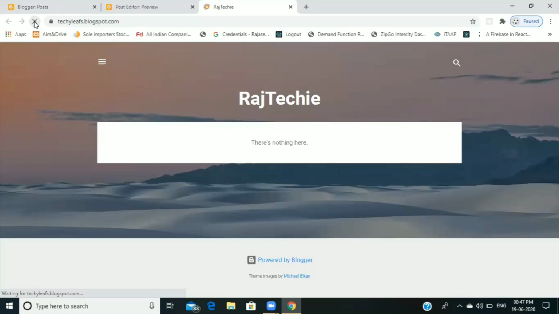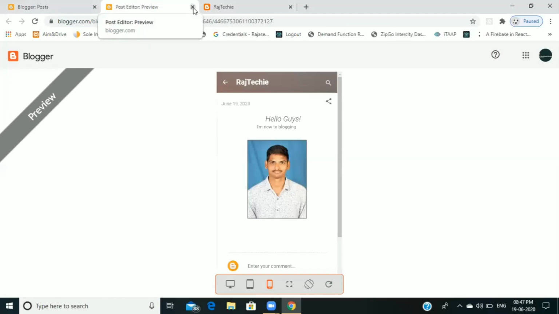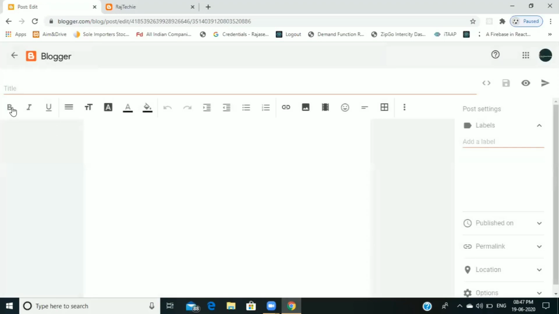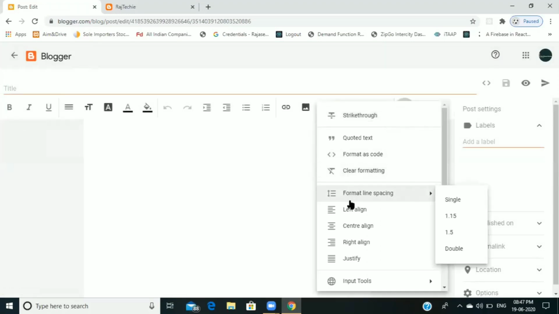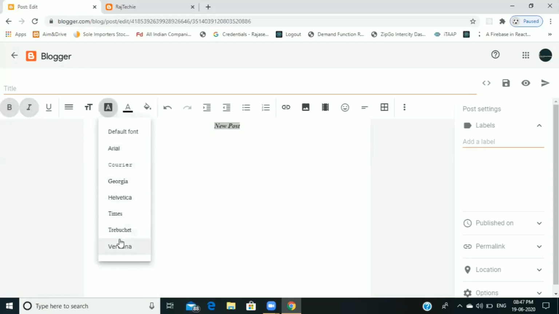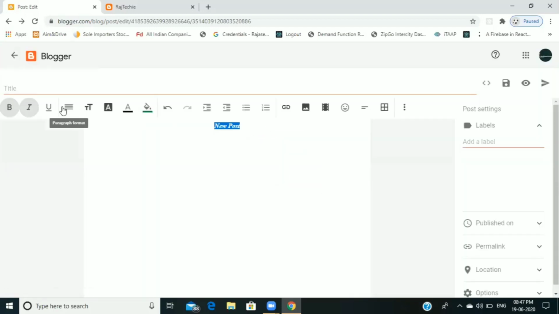Refresh your blog and see, this is the post. Create one more post. New post. I want to decorate this sentence: set type to Times, color green and font size large.